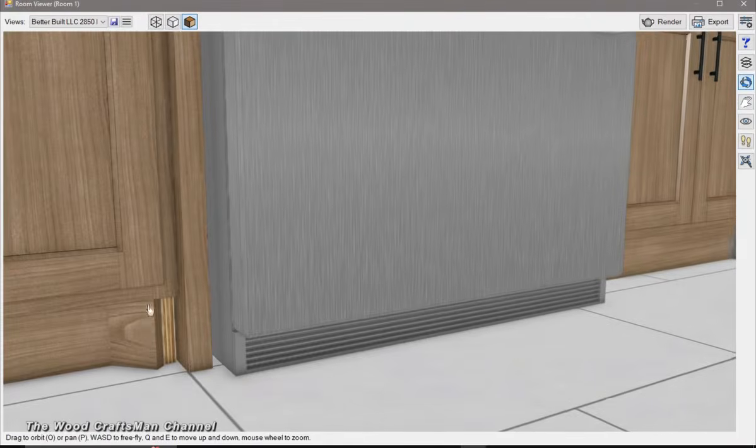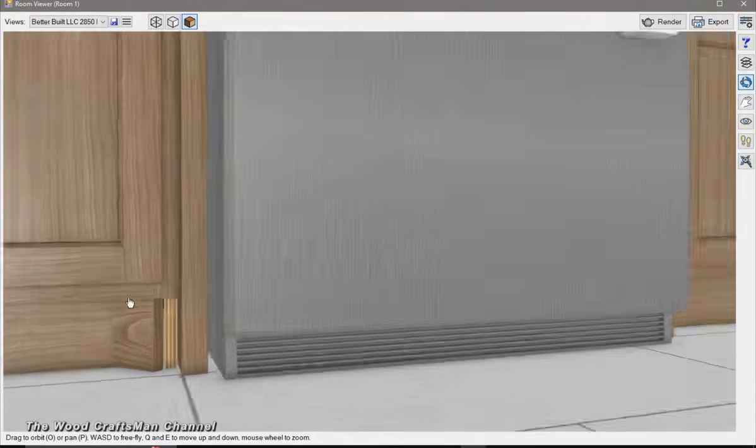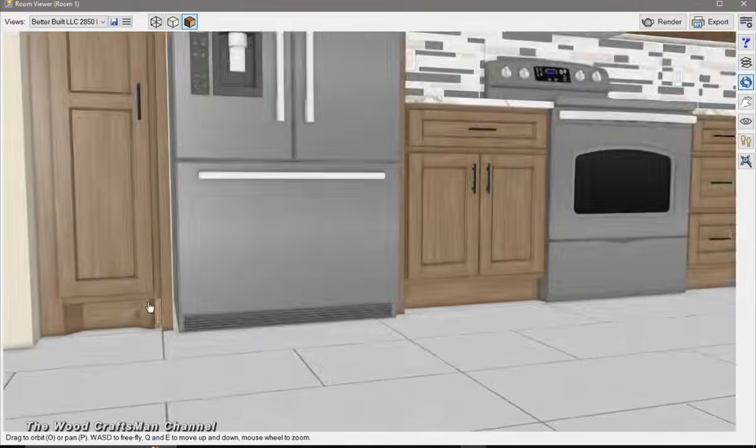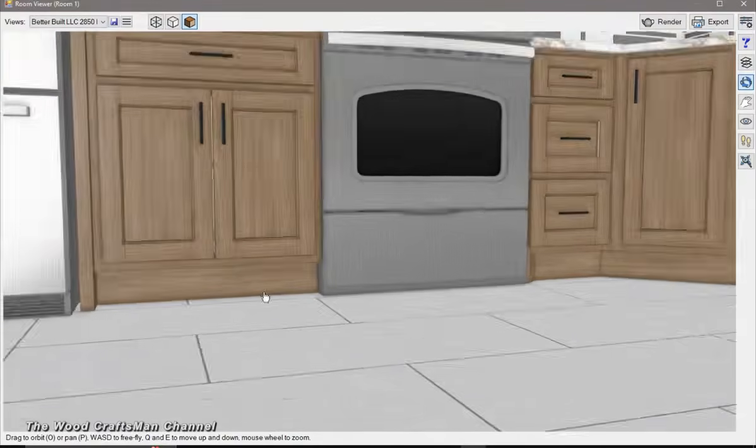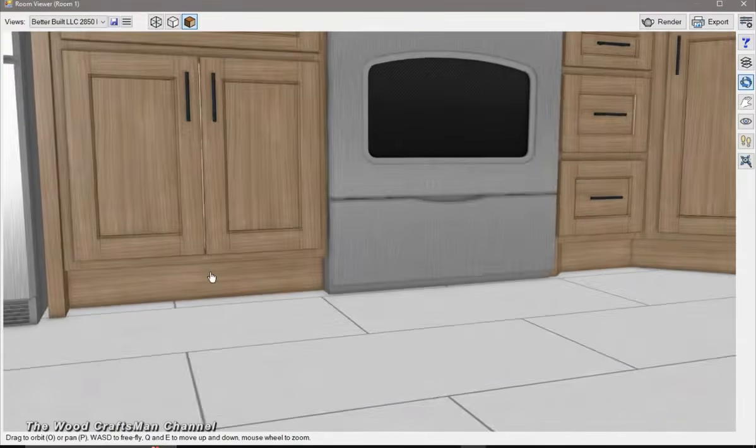There's something going on with this one. For some reason the style's not going to the floor, but that's why I like to look at these in 3D, and this one's got to get modified as well. Alright.